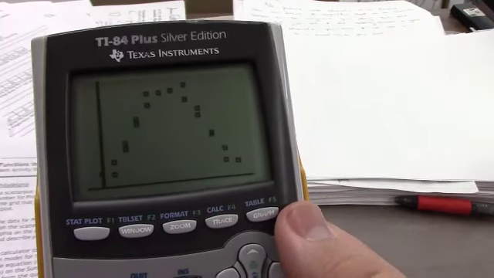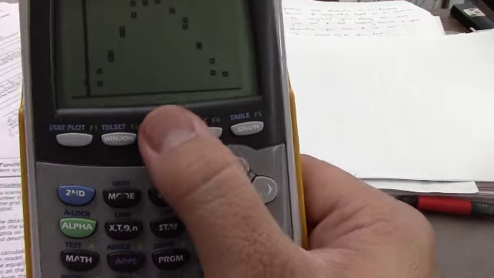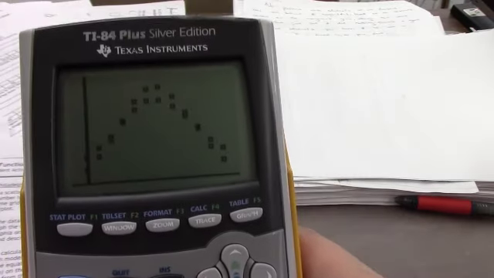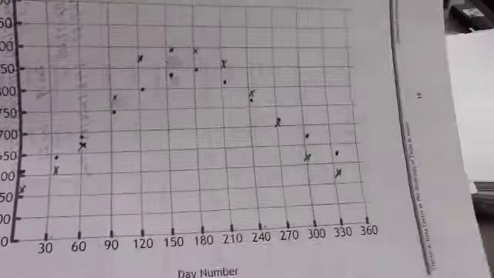So now I'm going to graph. And it doesn't look very good. I can't really tell. So I have to hit zoom 9. And there we go. Now you can see your data. It's a lot better. It looks similar to what we have over here. Not perfect, but it does work.